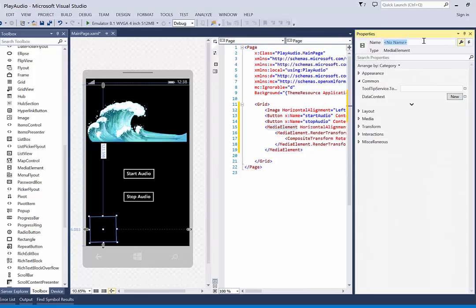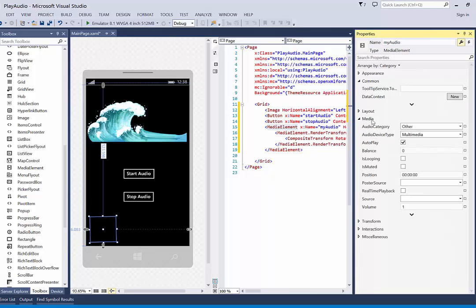I'm going to give it a name, my audio, whatever you want to name it. Down here in the media section is where we can assign the source, and the source is going to be, it identifies that MP3 file as being an available source because it's in our asset folder. And there's a couple of other settings and things that you can put in here.